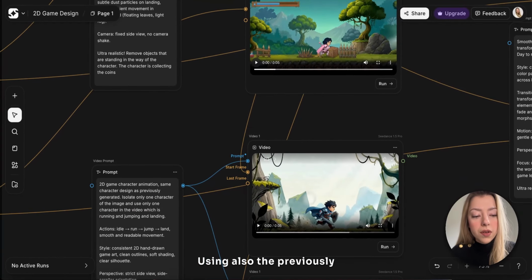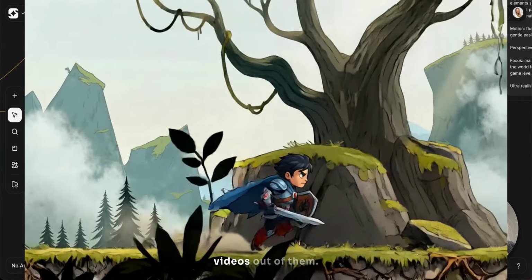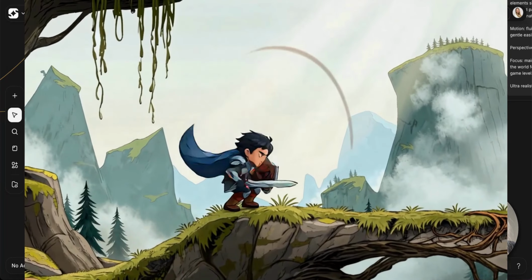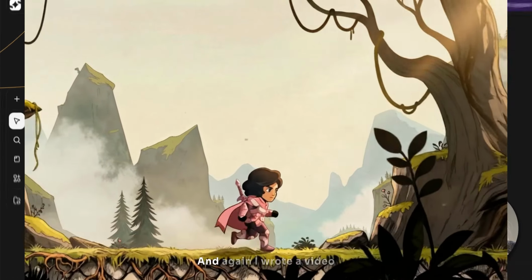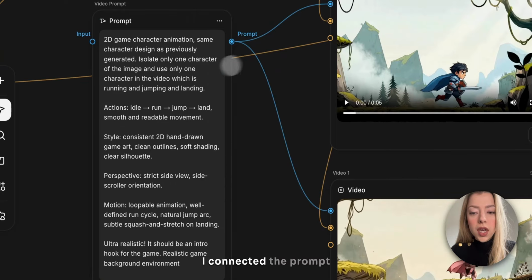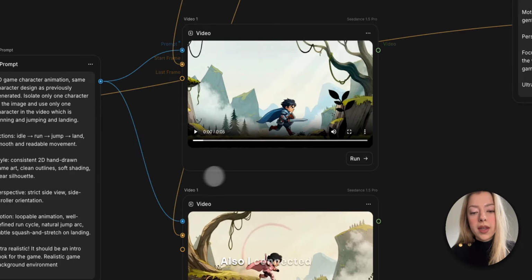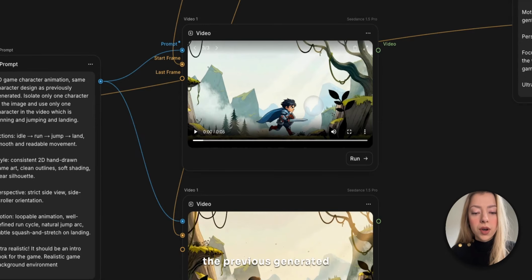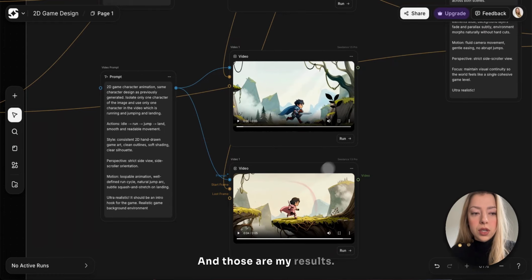Using also the previously generated hero shots, I wanted to make videos out of them. And again, I wrote a video prompt, very detailed about what I want to see. I connected the prompt to the video model Seedance Pro. Also, I connected the previously generated images as a first frame, and those were my results.